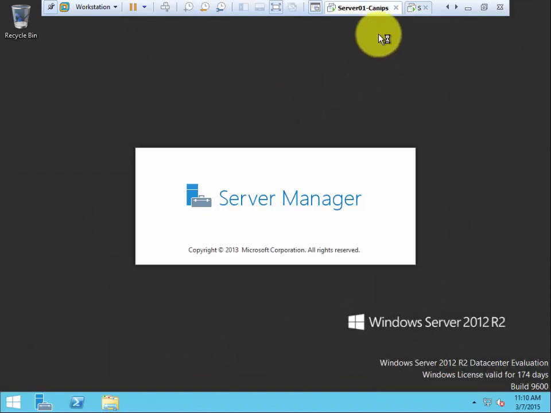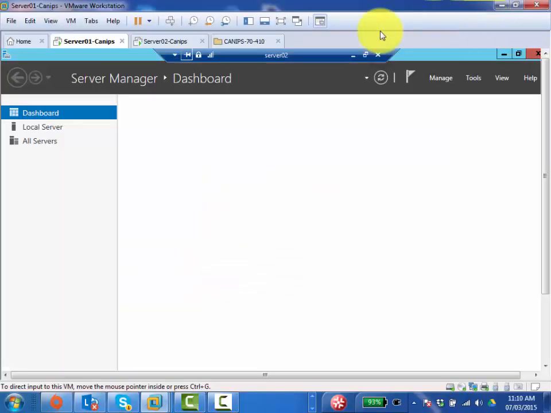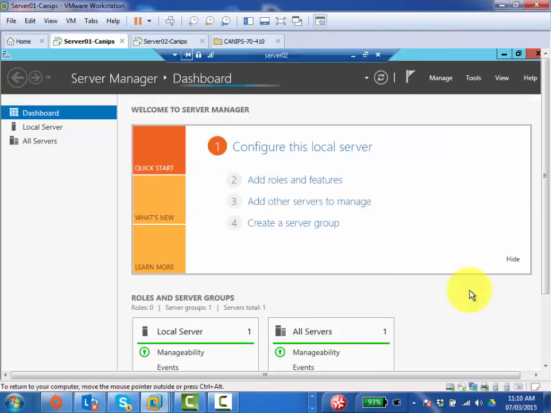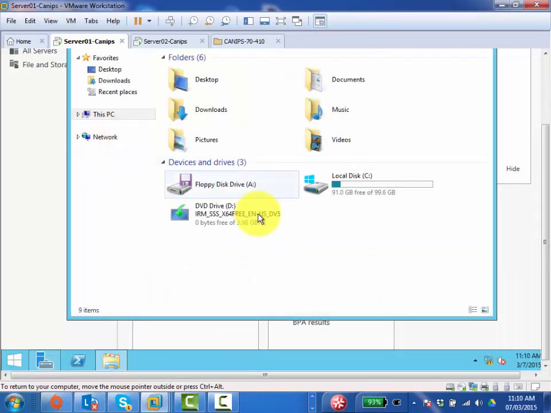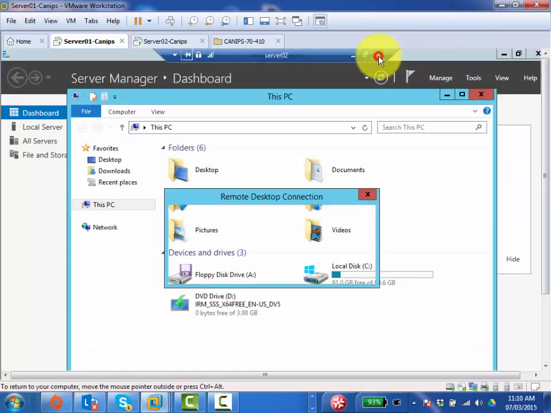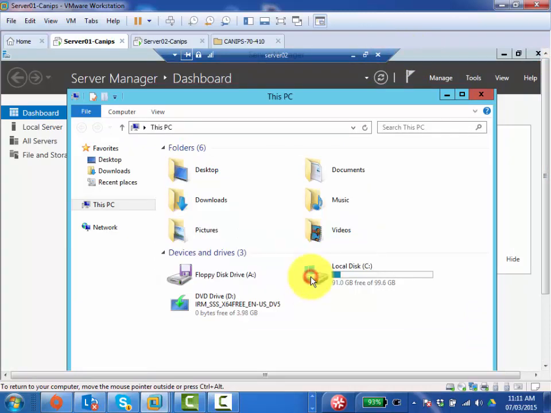This took me a while, and I still have to open that yellow folder in server 2, and then C drive. Okay, this is 91 GB free of 99. I don't have to tell my boss. If it's less than 2 GB, then I will tell my boss. So I'll disconnect from here. I'm back in server 1.